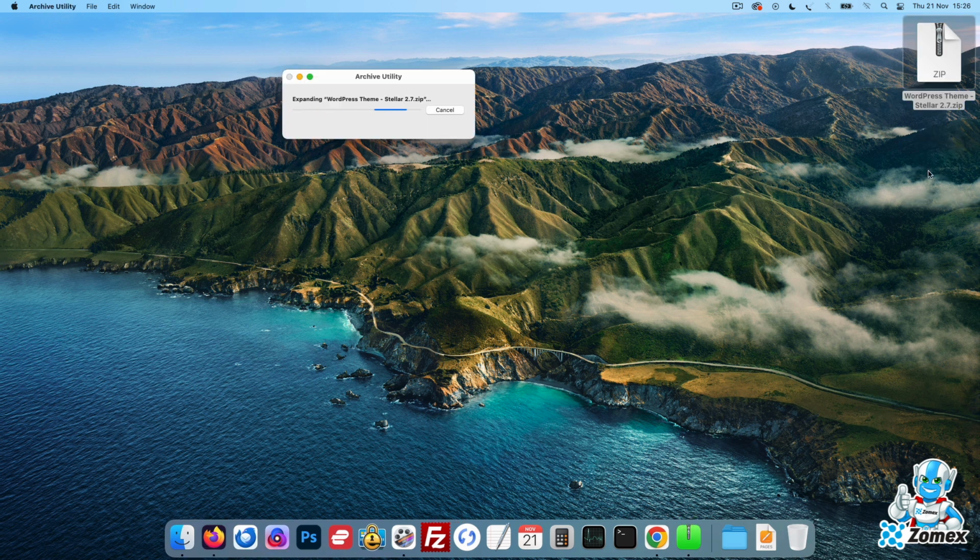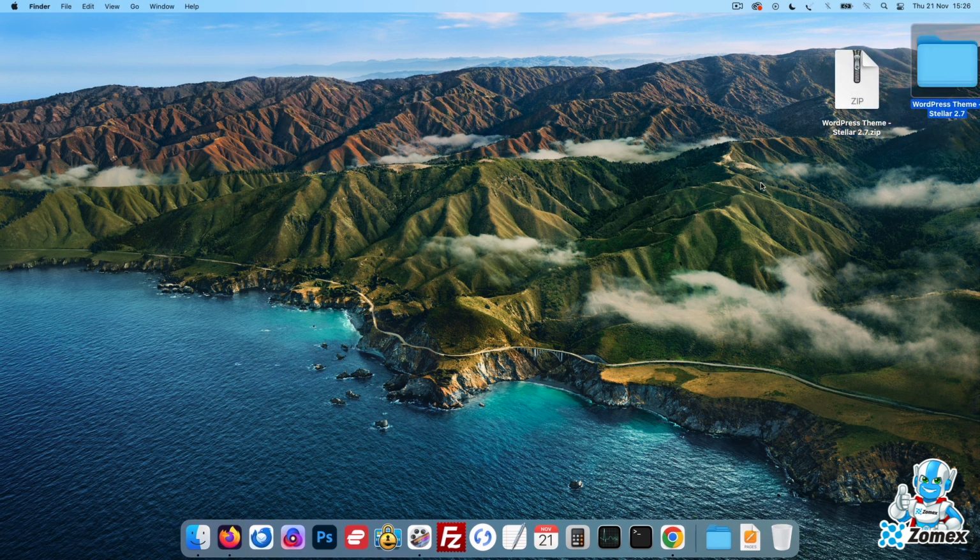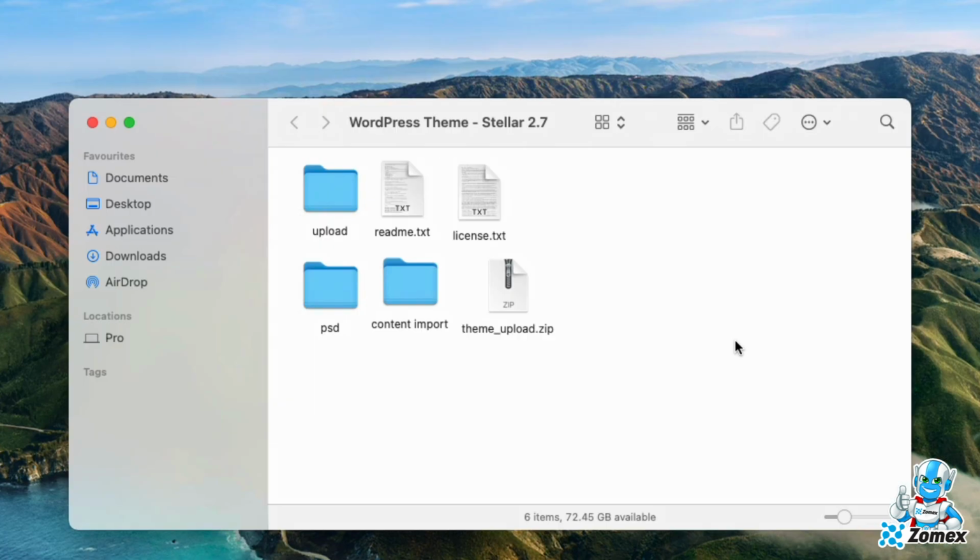The extracted folder contains a mix of files. theme_upload.zip is the file we can upload to WordPress. The upload folder contains the extracted theme files. These can be used to install the theme using FTP. The PSD folder contains some of the theme's graphics as editable Photoshop files. Finally, Content Import contains all of the content you see in the theme demo. Now you know what all the files are, let's go ahead and install the theme.